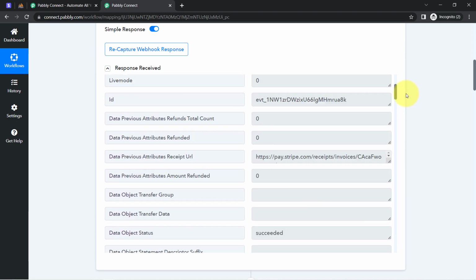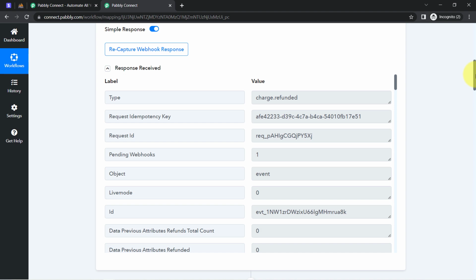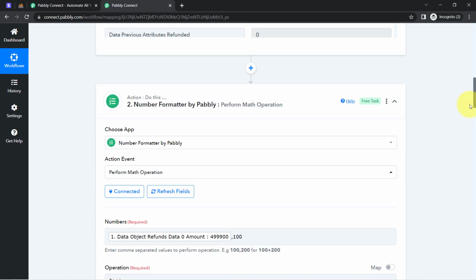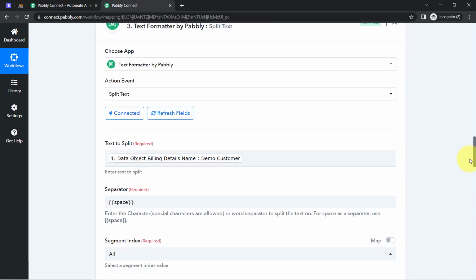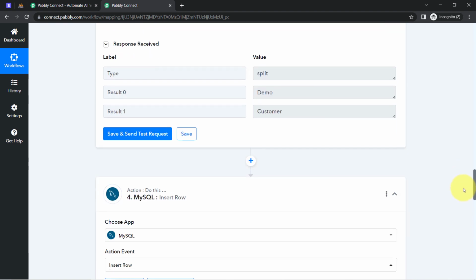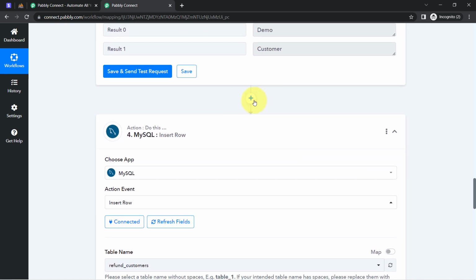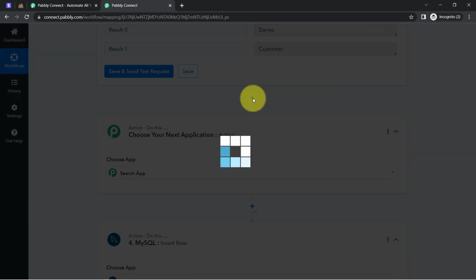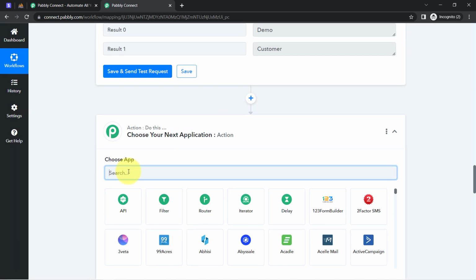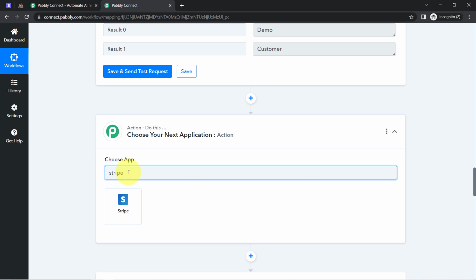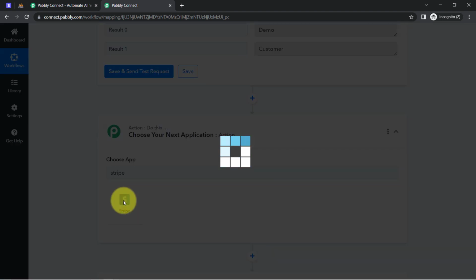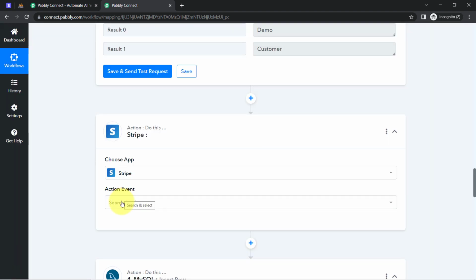Okay, so how can you actually fetch the product name? You will have to add your Stripe step once again here, and then with the help of the ID we are going to fetch the product related information. So how can you do that? Again, click on this plus icon and search for Stripe here, and this time instead of selecting the refund action event, we will select a retrieve. Okay, let me show you, and why it is taking time I'll have to check.